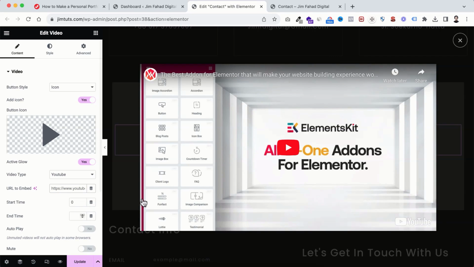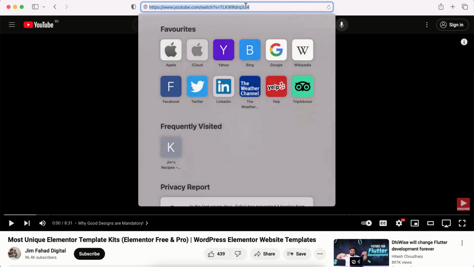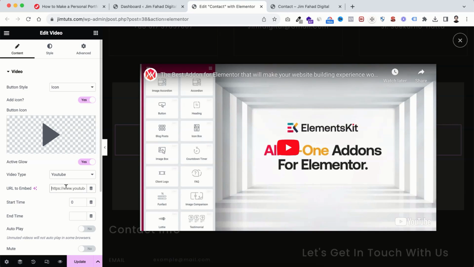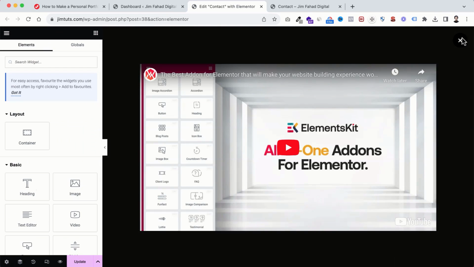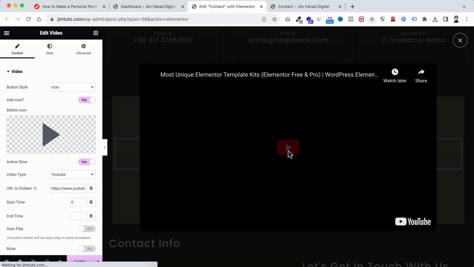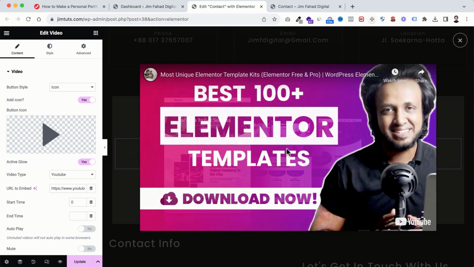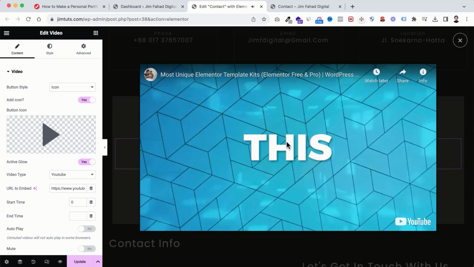Now let's say I want to embed this video of mine. So from the top bar let's copy this URL, go inside Elementor, and paste the YouTube URL here. Now if I close it and have a look, if we click on this video icon, the video of mine will appear here within this beautiful pop-up, so people can see the video from inside of our website.